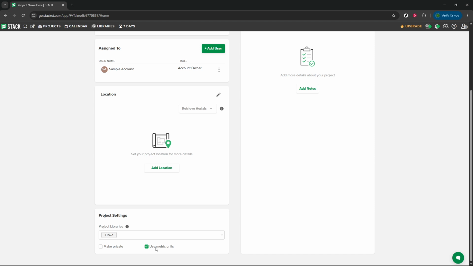In case you need to switch back to imperial units, don't worry, the process is just as easy. Simply click again on the Use Metric Units checkbox to uncheck it. This action will revert all measurements back to imperial units, such as feet, inches, and pounds, which are commonly used in the United States and a few other countries.